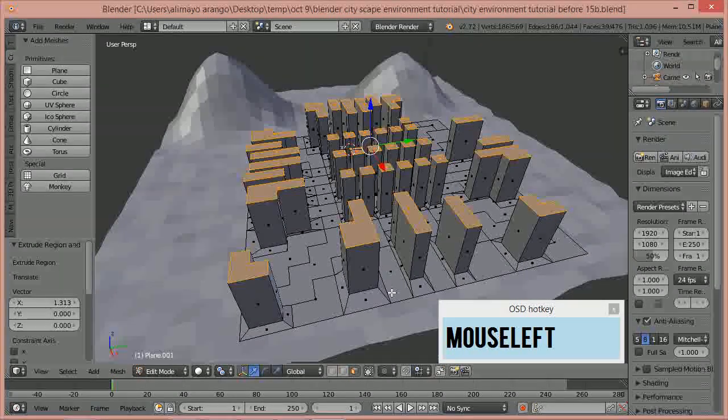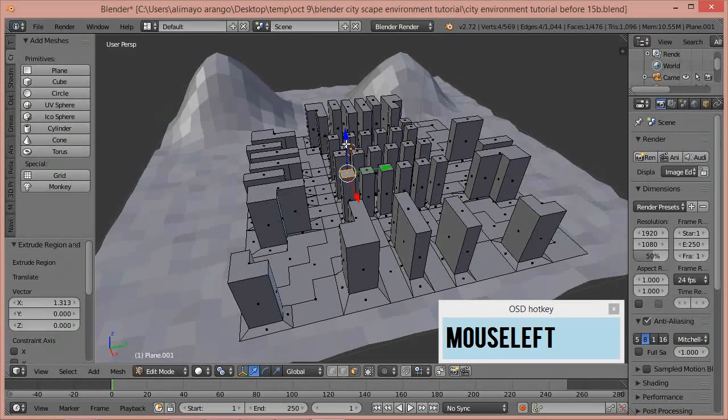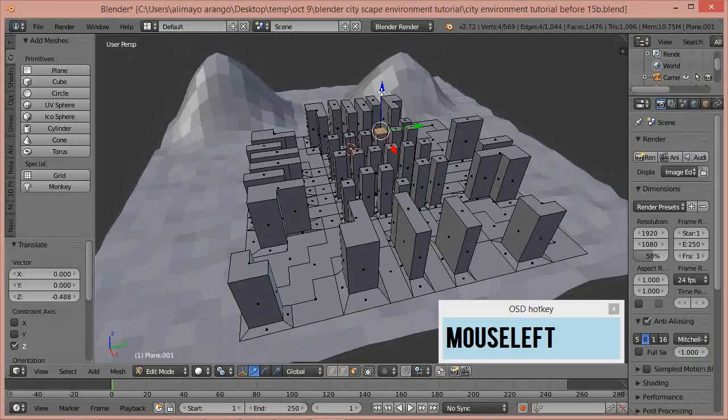Then with face select still on, you're just going to select certain buildings, take the top and push them down a little bit to give you some variations in your buildings.